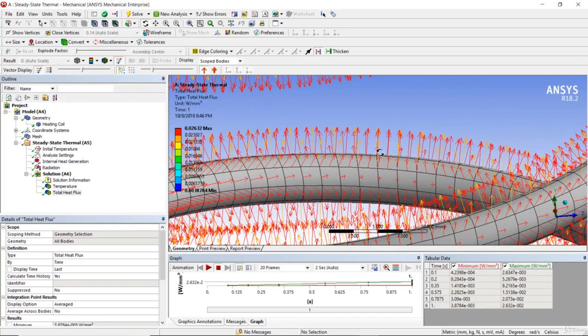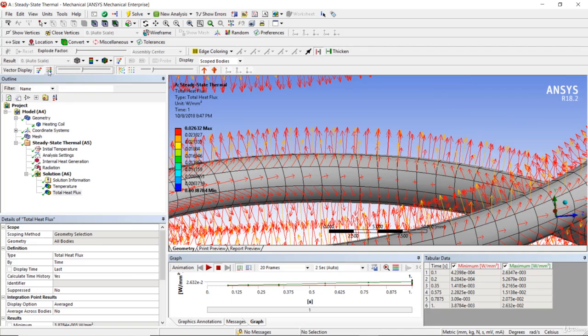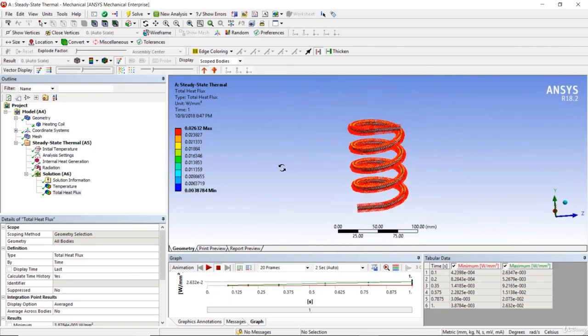So for the heat flux, the heat is coming out of this coil, so it is showing the direction that the heat is coming out of the top surface of this coil. You can also change the size of these arrows by using this slider, and you can also change the display of the arrows by using these options. Okay, so this is how you can use vector displays, and this is how we can simulate the radiation conditions using Ansys Workbench software.